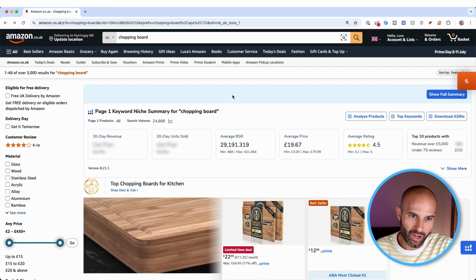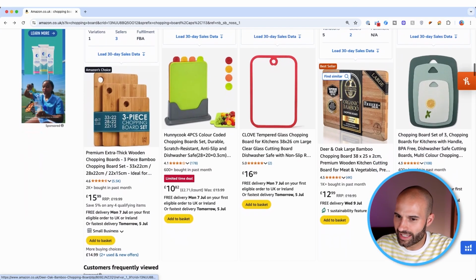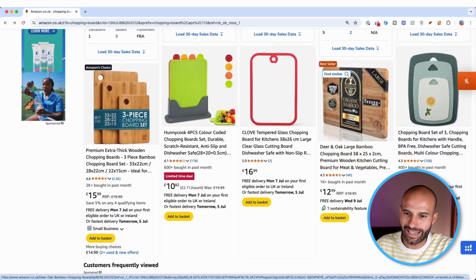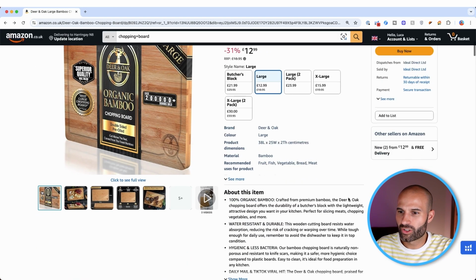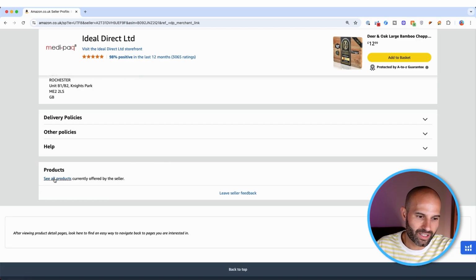Okay, so let's use another example. I've just searched chopping board. Let's scroll down and find one of these bestsellers. Okay, these guys look pretty good. I like what they've done with their main hero image. So let's click into this listing, and again, we're just going to click into sold by here, and then we're going to click into see all products.